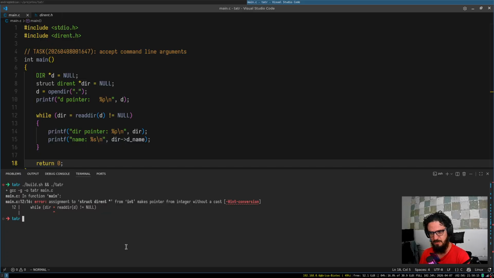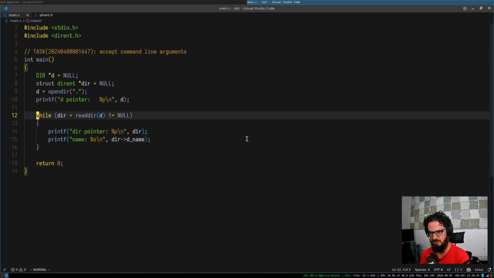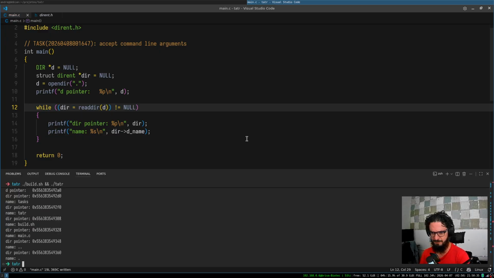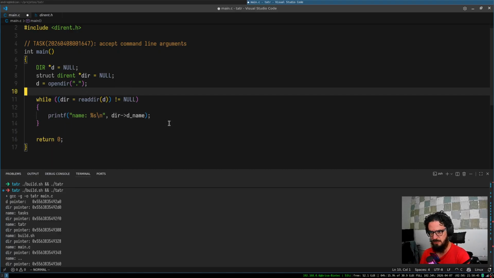Error: assignment to struct direct. Yes, from int. It's not from int because I have to put it in. Yeah, that's why it's not so straightforward. It's a little bit obscure. Okay, so it lists everything, even those. Right, so I don't need the pointer anymore because I already know that it's a pointer.